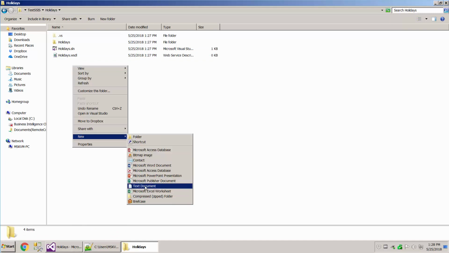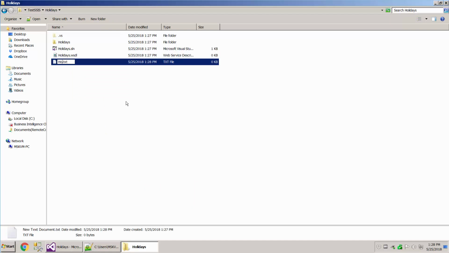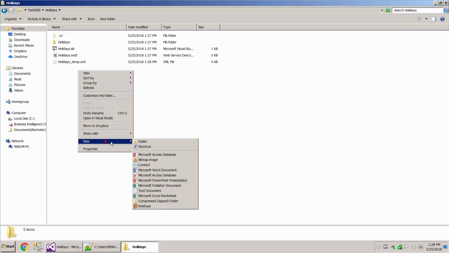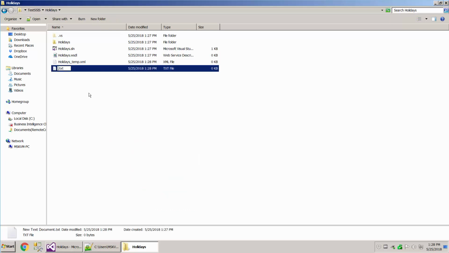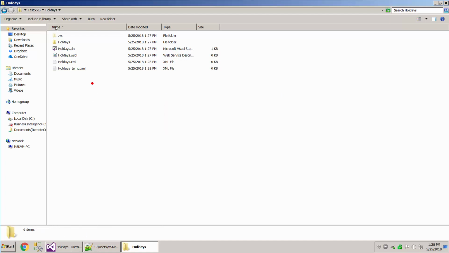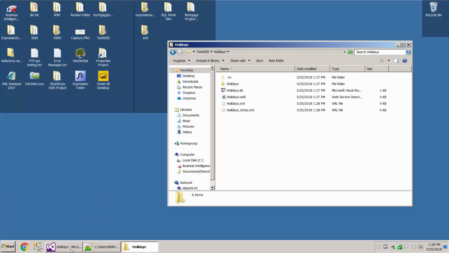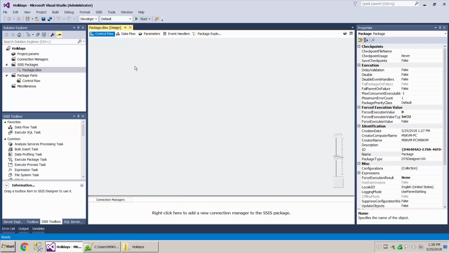And then I'm going to create another one called holidays temp. I'm just creating text files and then changing the extensions at the end because they're just blank files. And then a new text document again, and this one's going to be holidays.xml. Okay, so we've got that set up. And now let's go ahead and go into our SSIS.